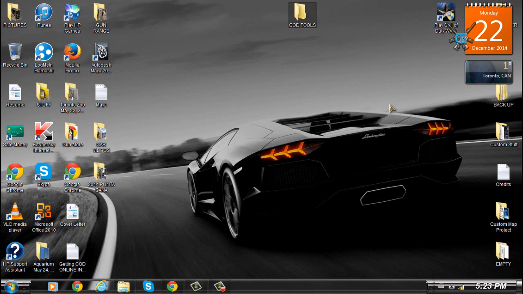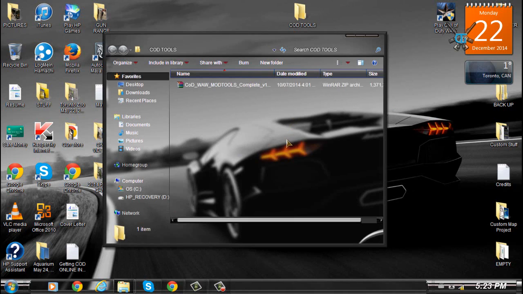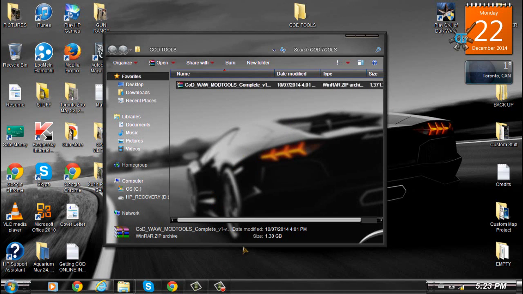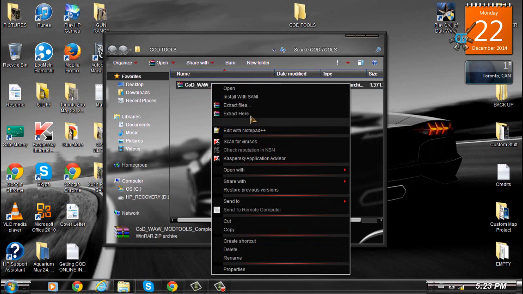You can keep this in a WinRAR archived file, but what I recommend you do is make a new folder on your desktop, name it COD World at War Tools or whatever you'd like to name it. Open it up, drag in the archive file you just downloaded, which is the mod tools, and then right click it and click extract here.